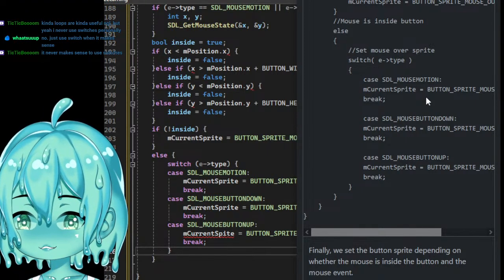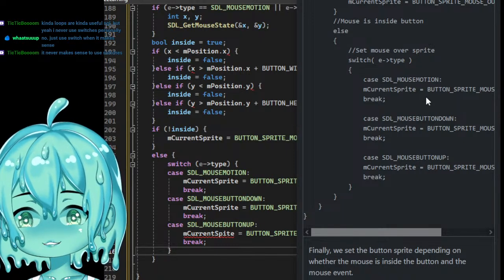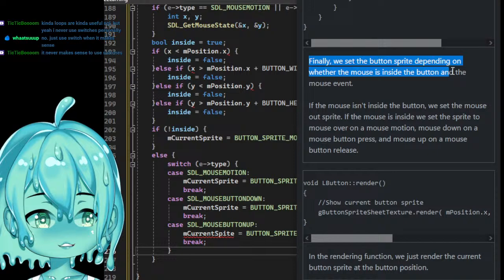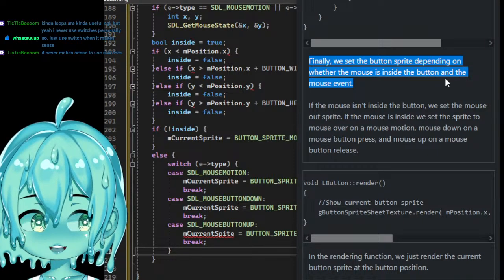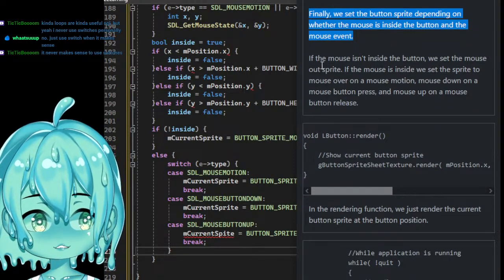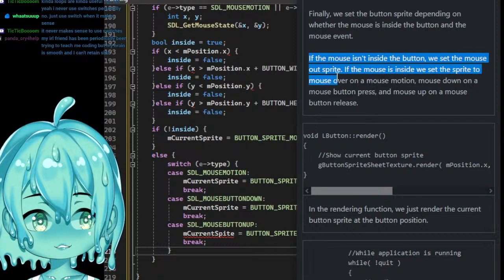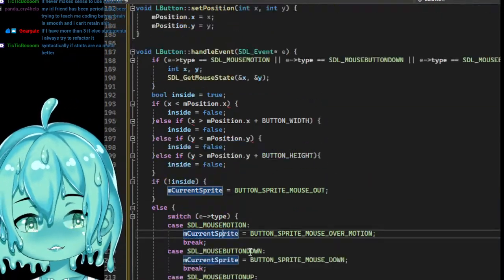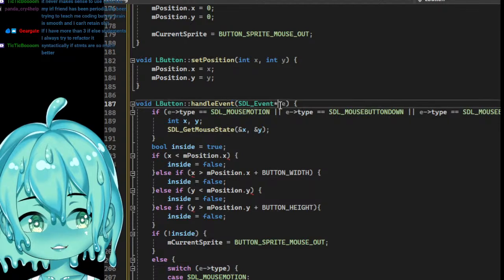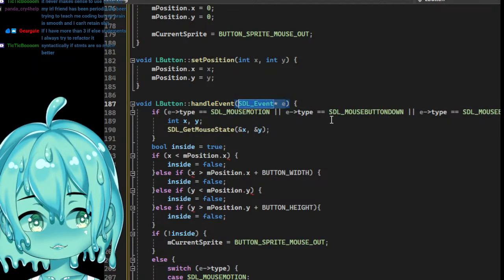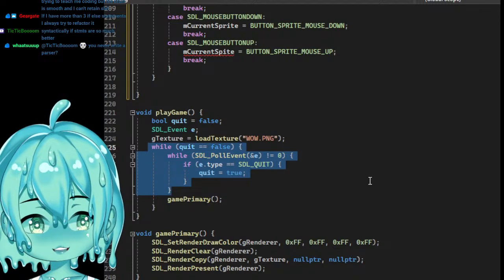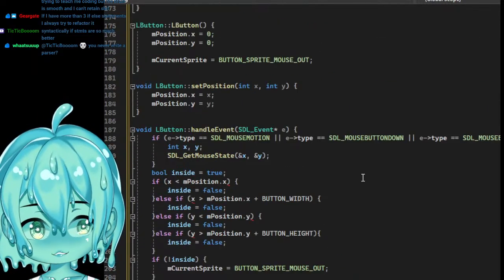It never makes sense to use switches until you need a dialog tree and you don't know what a JSON file is. Finally, we set the button sprite depending on whether the mouse was inside or outside the mouse event. If the mouse is inside the button, we set the mouse out sprite. So basically, for every button, we're gonna call this handle event function, putting the event as E, and this is gonna go right here in our play game function.